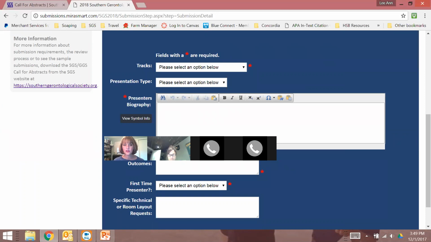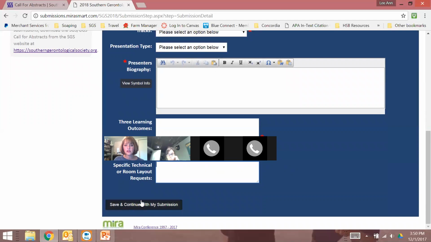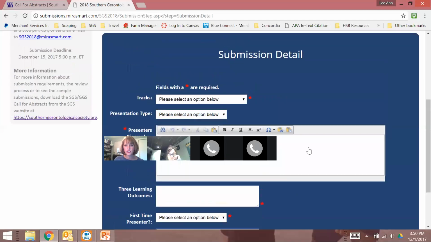Again, here it asks for the presenter's biography, the 3 learning outcomes, and whether you're a first-time presenter or not. That helps us know if you need someone to make you feel comfortable in the conference experience, whether we can tie you up with a mentor, and if you have any specific room requests. Some of our workshop presenters want their room set up in more of a round table experience, or they would like an open space to do exercises. Those are instructions you would leave in this spot. Obviously, at this point, you would hit save and continue with your submission if you wanted to keep going.